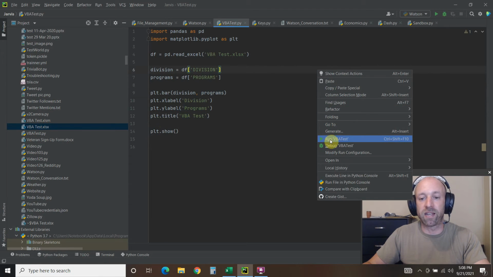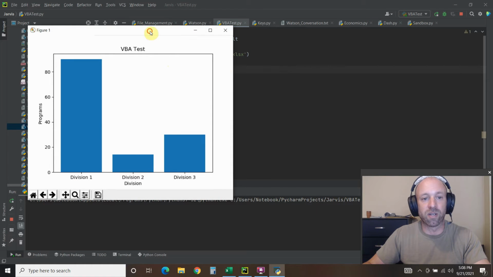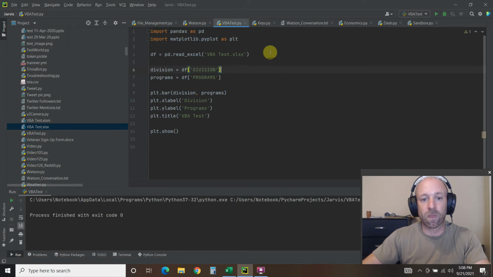So let's run that. So here we go. It's the same thing I just showed you, but this is in PyCharm right now. Okay, so leave this open.